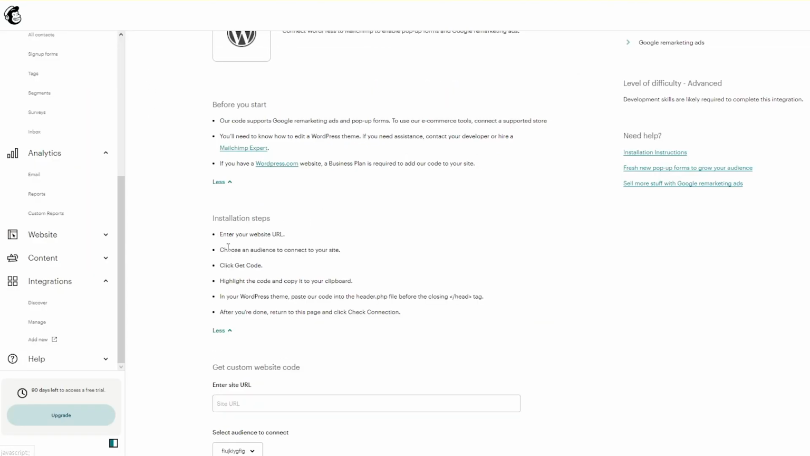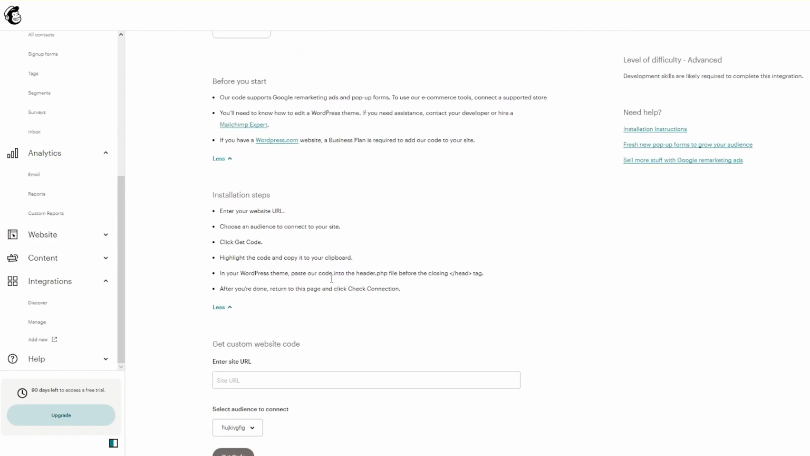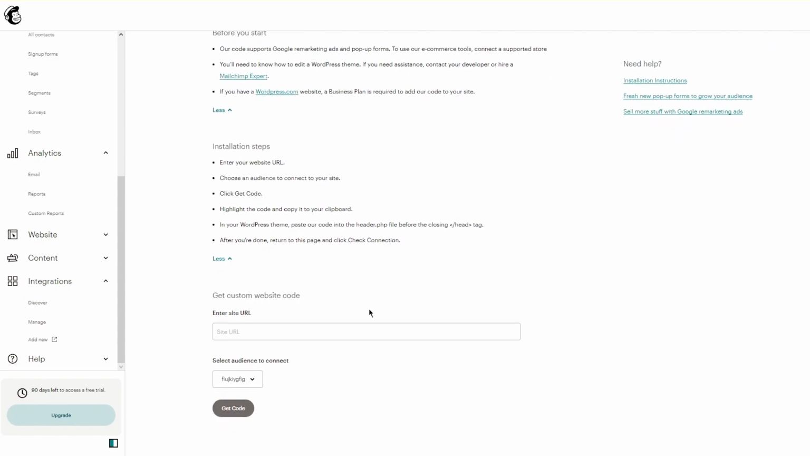Then obviously the installation steps are you're going to enter your website URL over here. Choose an audience to connect your site to. So, choose the audience. Then click on Get Code, highlight the code and copy it to your clipboard. In your WordPress theme, paste our code into the header PHP file before the closing head tag. Obviously, that's the HTML code and stuff. And after you're done, return to this page and click Check Connection.